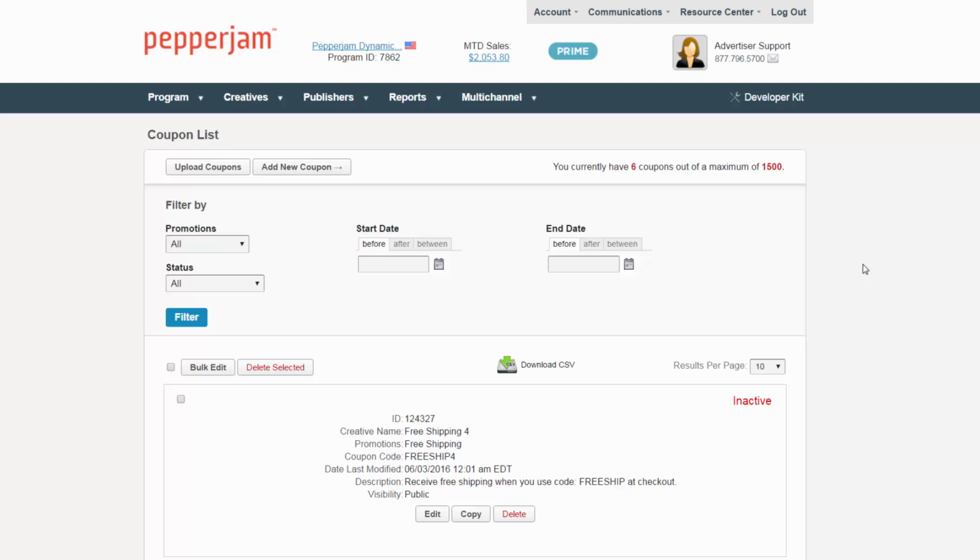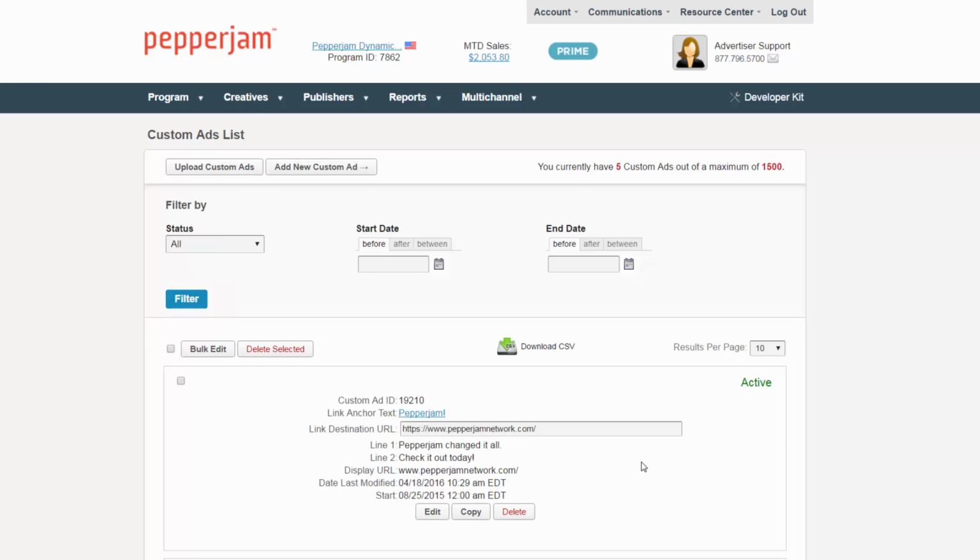You can also add custom ads for the program. Custom ads are set up as a widget tool. The publishers can customize your ads to their site vertically or horizontally on their website. They consist of a title, 2 lines of text, and your display URL.